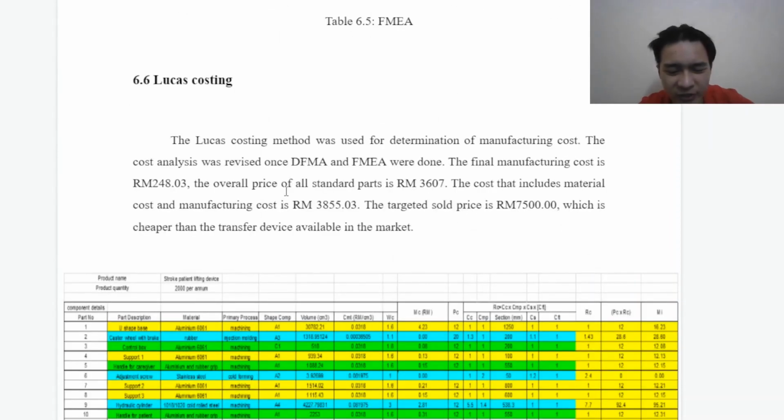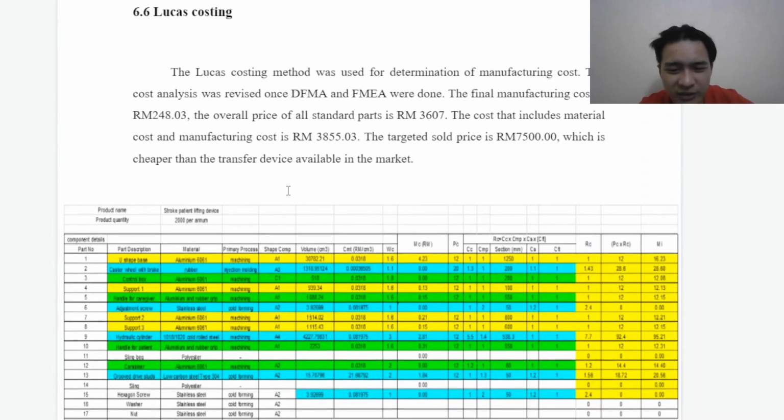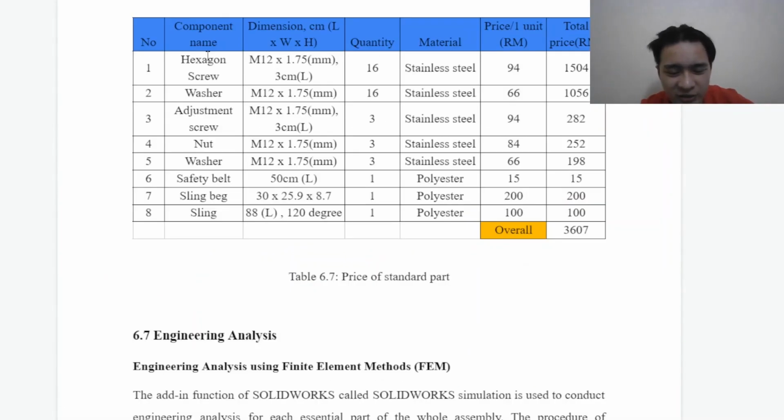After we obtained all the materials, we calculated the cost using the prices we found on the internet. The overall price for the whole item is 3,850 ringgit, with 250 ringgit being the manufacturing cost. This is the calculation and the number of items we use as standard items.